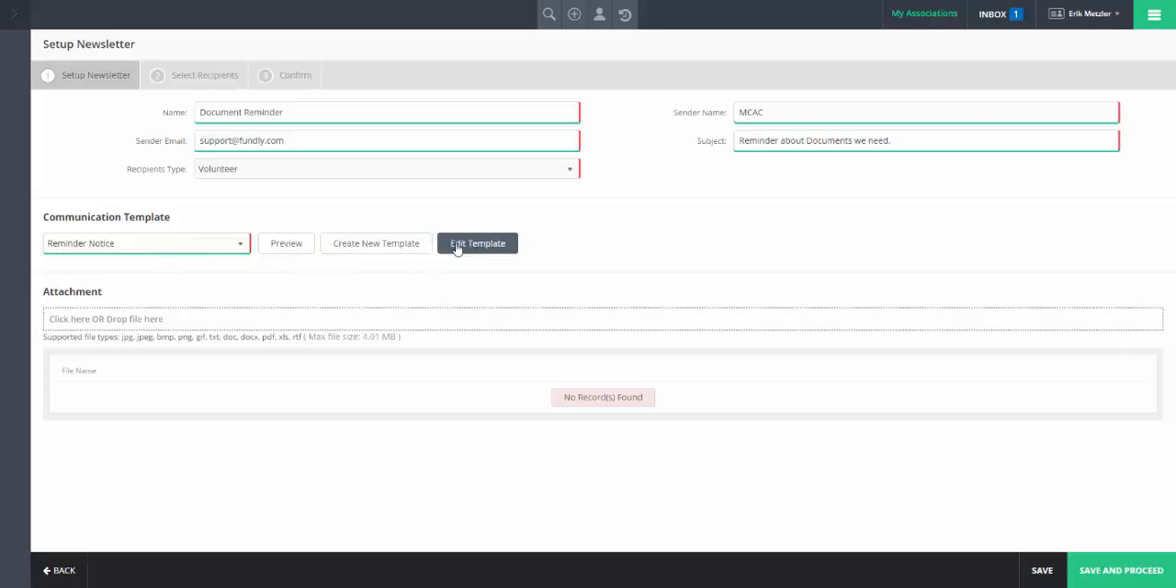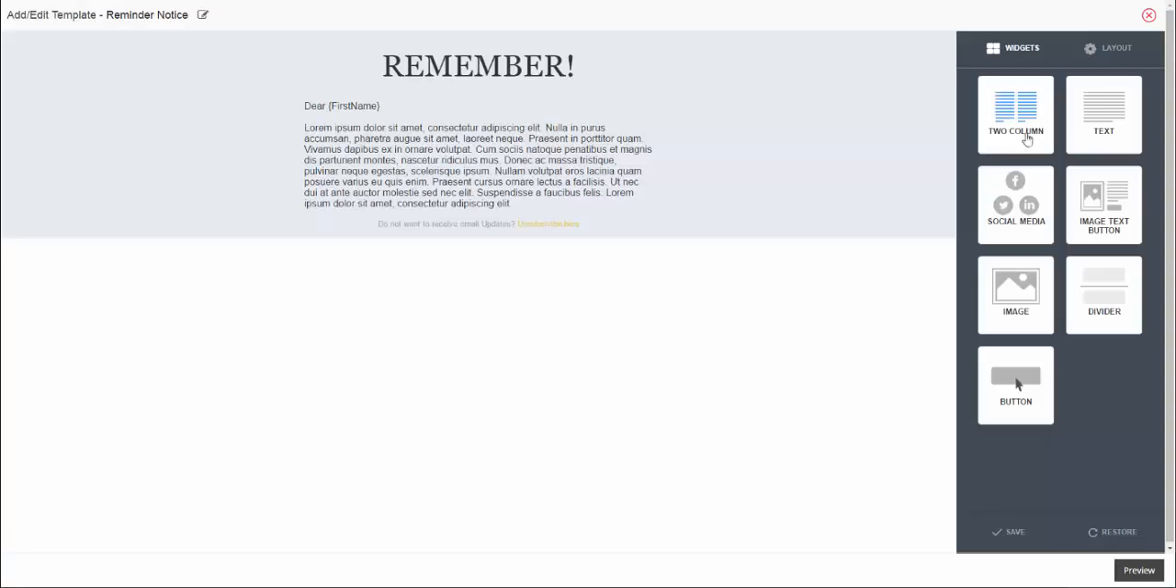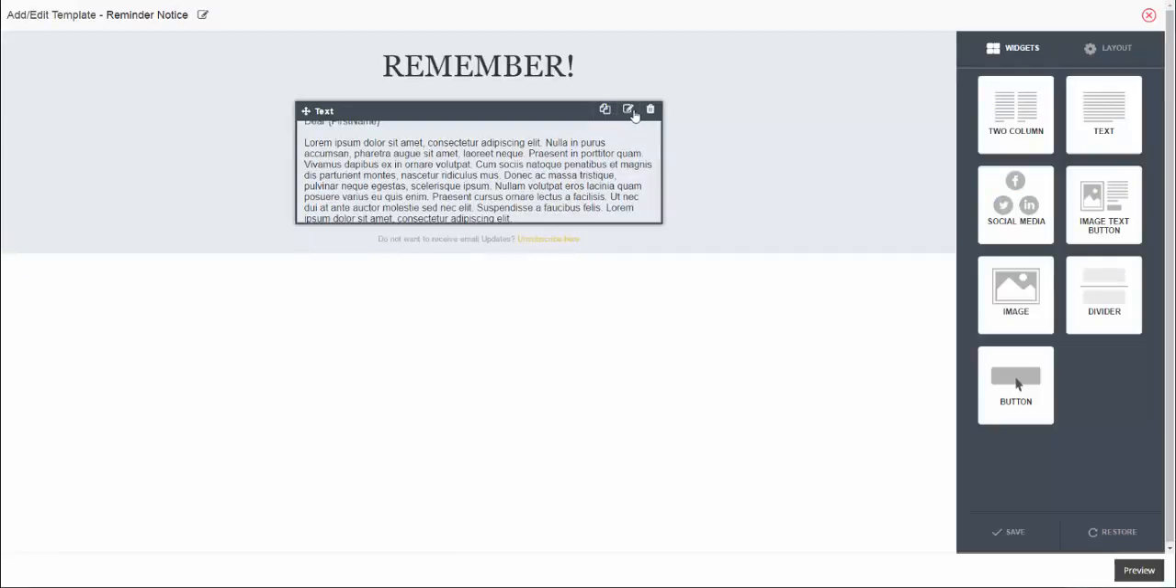I can create a new template. I can edit my existing. I'm not going to go through the editor too deeply. I'm just going to skim it. So what you see is what you get, drag and drop editor, where basically I can drag in sections. I can copy, edit, delete. And this will be my content.